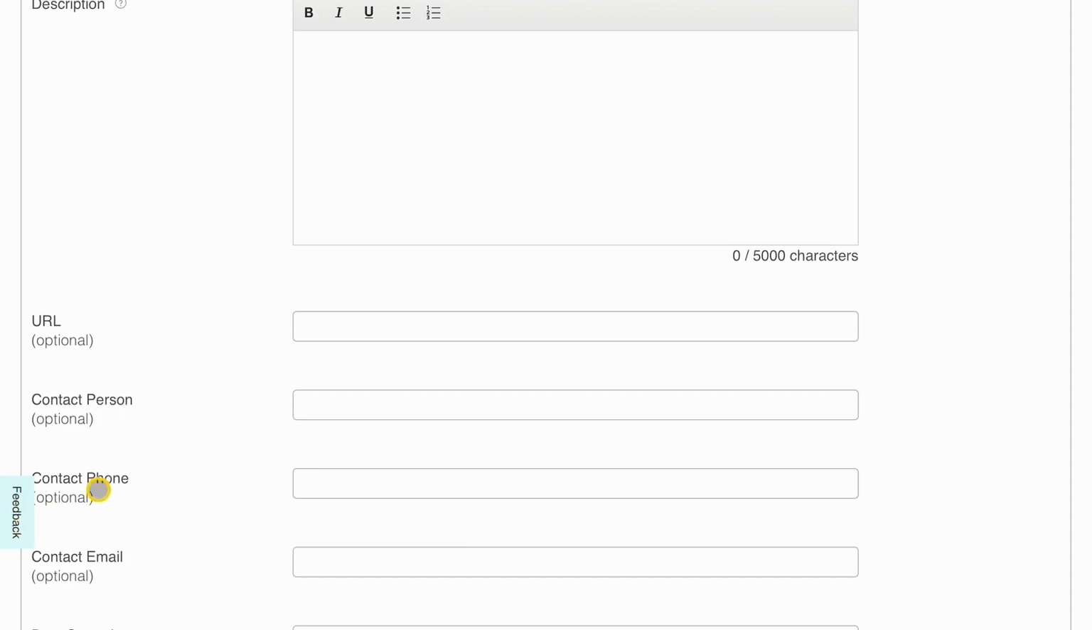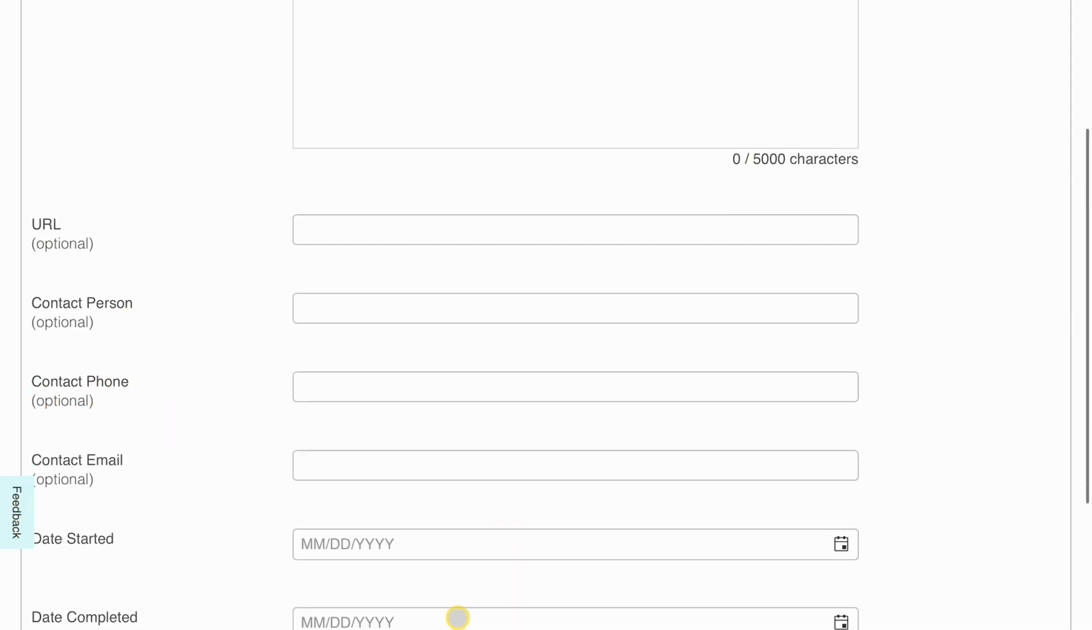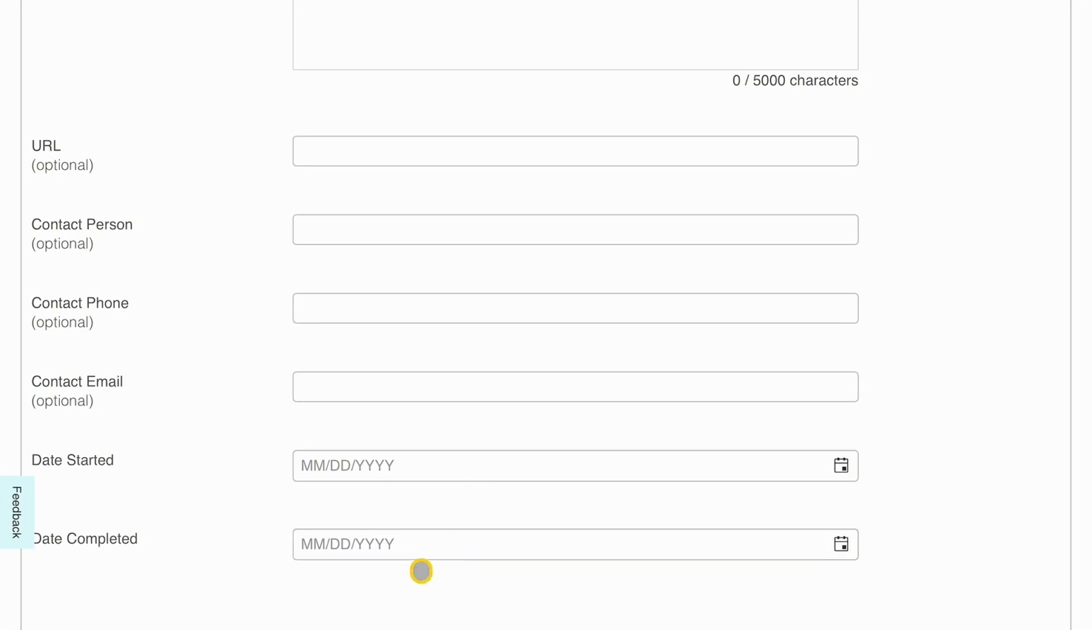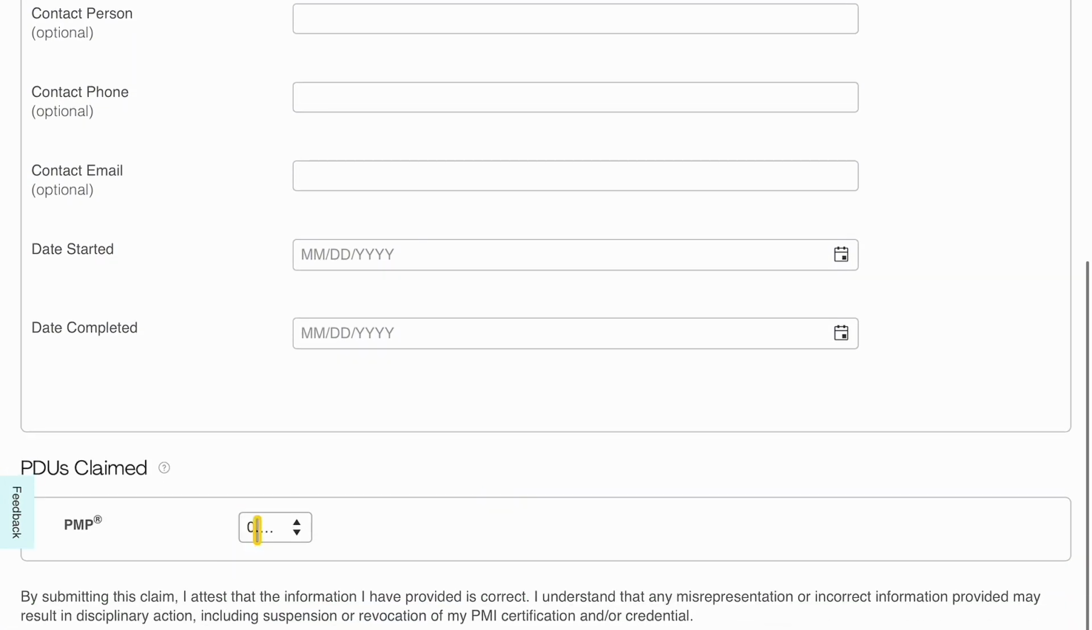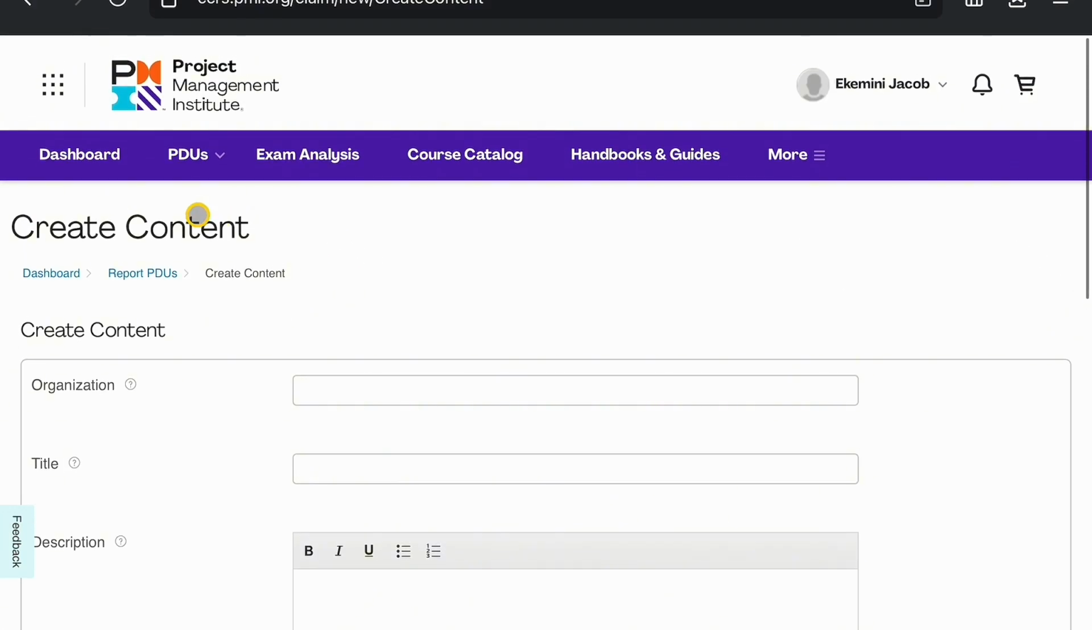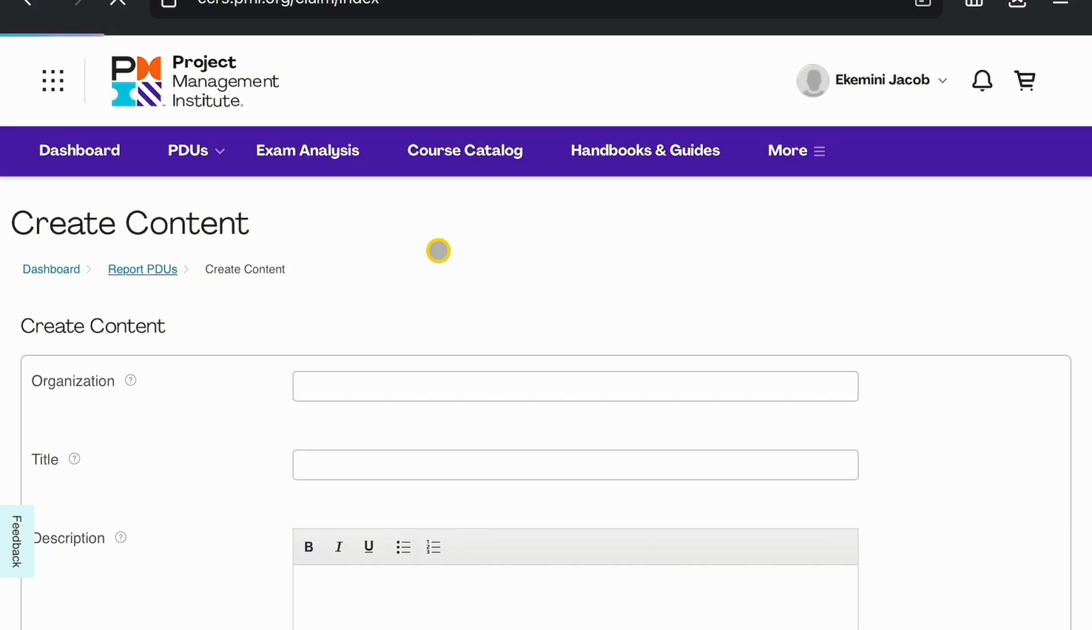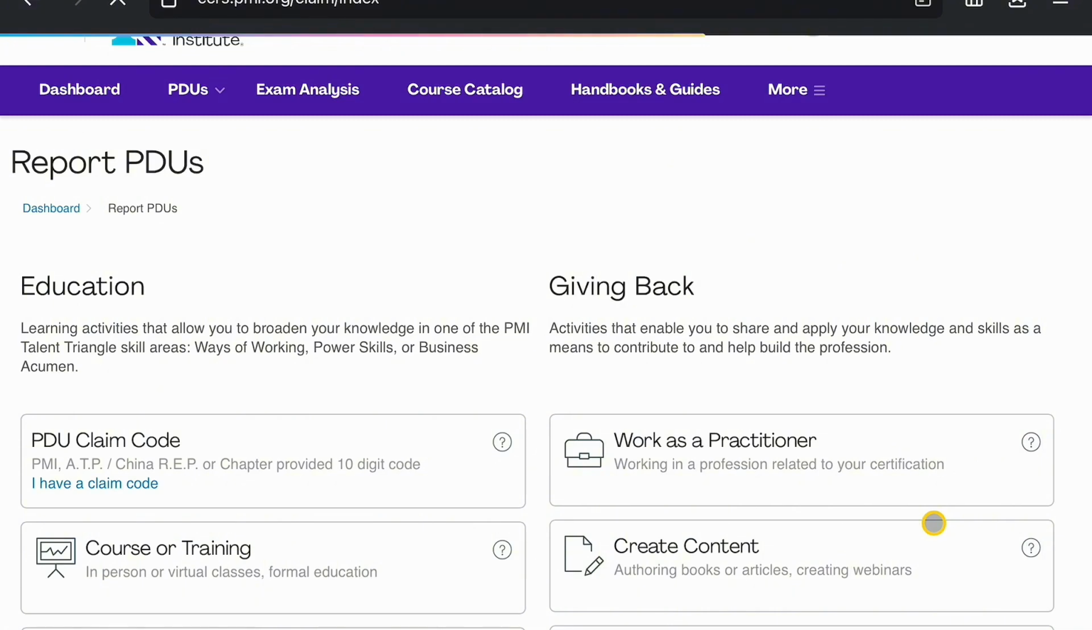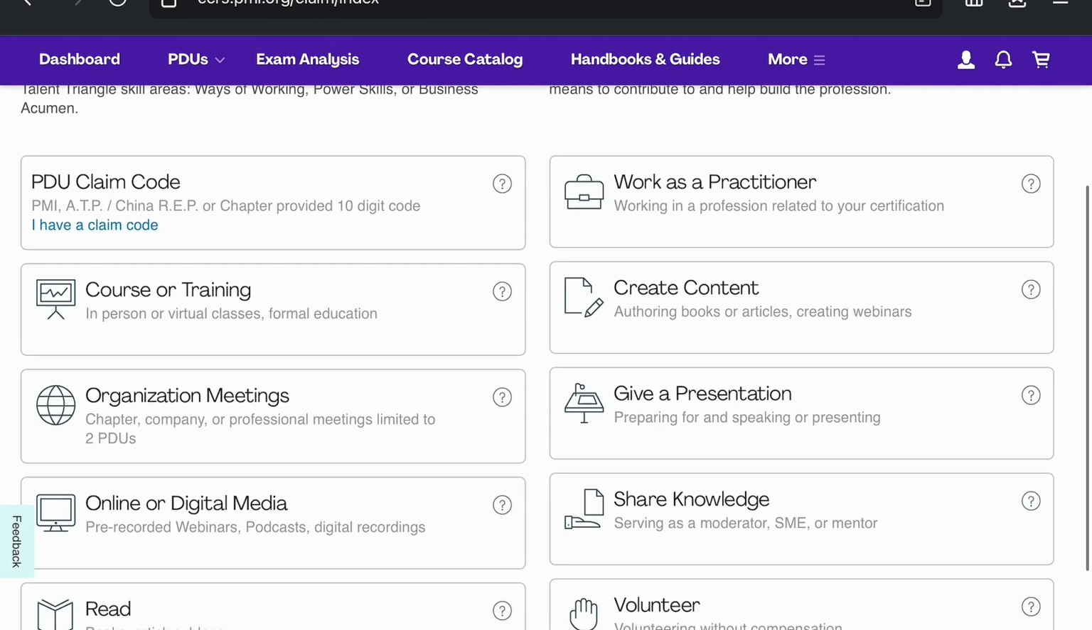Most of the time contact details are optional. So the start date, the end date, and then the amount of PDU I need for this particular content I created. I check the agreement box and submit. Once you do that, your PDU should be in the box. After that, the next one is giving back, or sorry, give presentation.